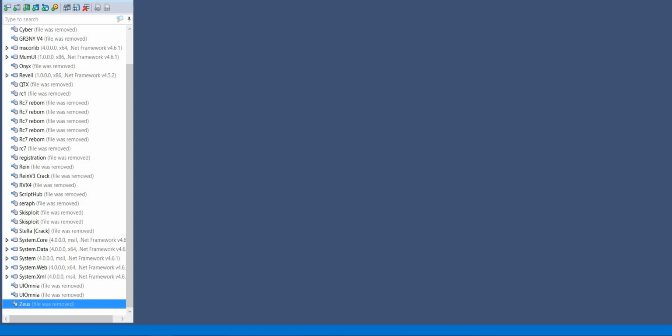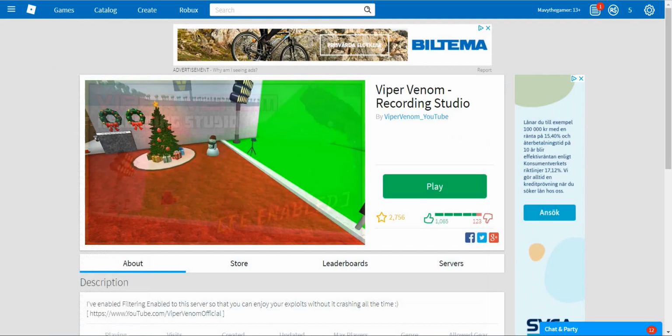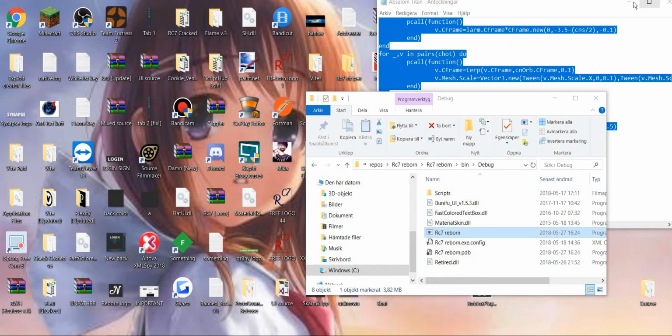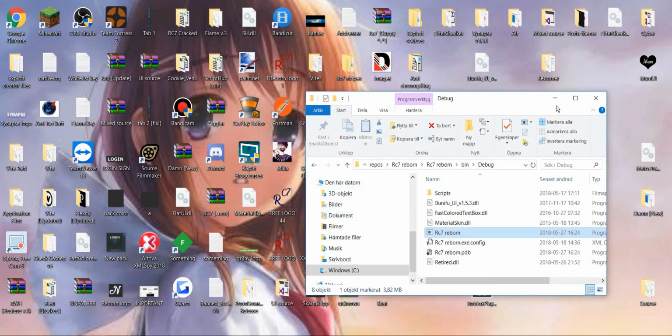What you will need is JetBrains. I'll not link it in the description because I'm lazy. You can just search it up on Google and download it. So you will open it, and now you extract the exploit you want to your desktop, and I already did.